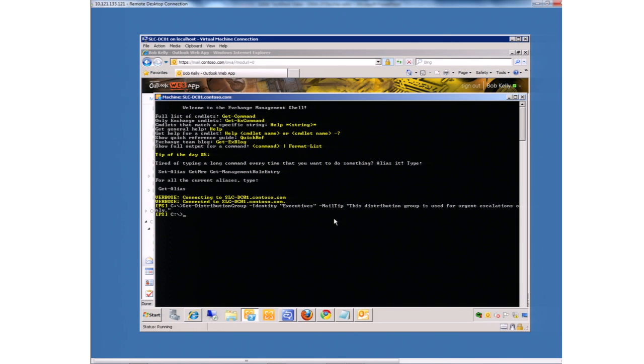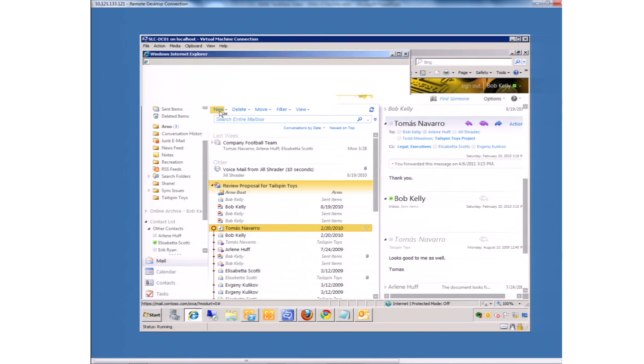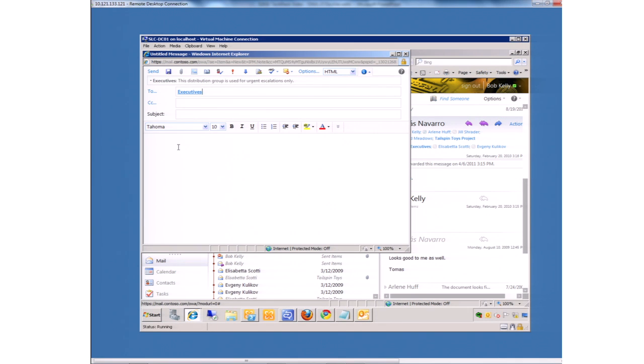So once the IT administrator has gone ahead and entered that in, Bob wants to test to make sure that it's showing up correctly. So he's just going to go ahead here and create a new message, and he's going to type in the executive's distribution group, and you can see here the mail tip's appearing now. This distribution group is used for urgent escalations only. So that's a custom mail tip. Bob sees it there, so he no longer has to worry. That's been done. So he's going to go ahead and close this.